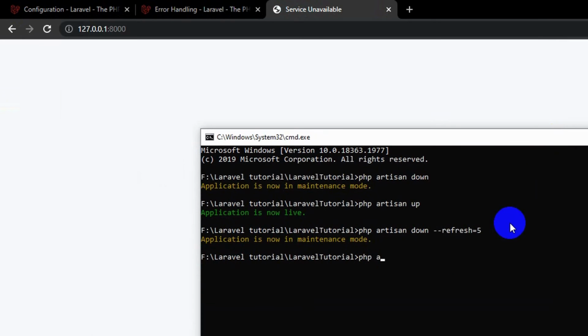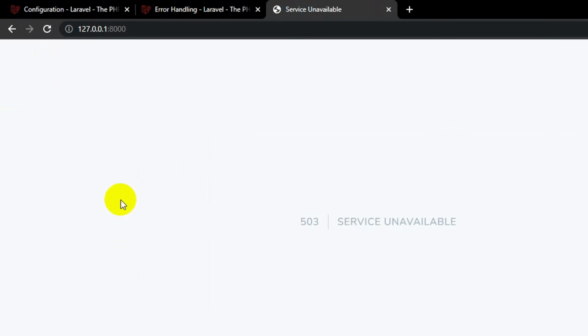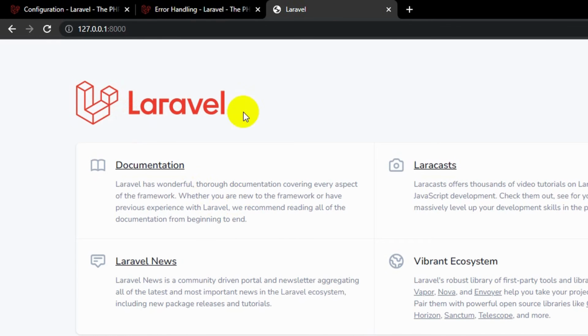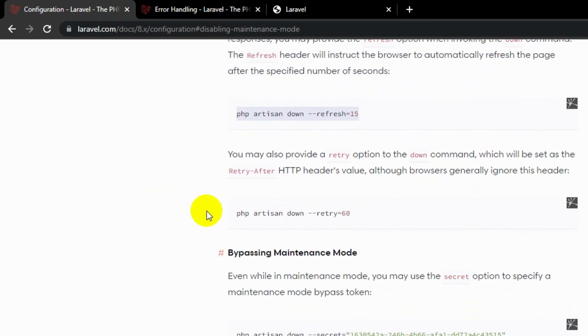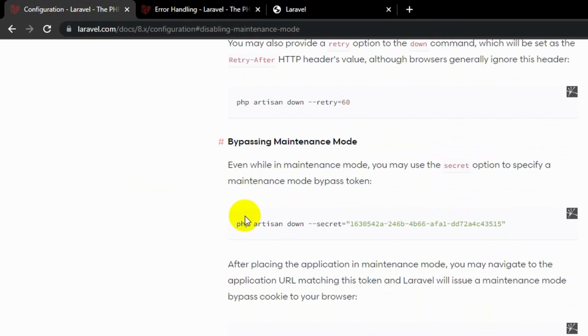Now if we write over here php artisan up and press enter, and we wait, it will automatically refresh the web page. Here you can see it automatically takes us to this page. Now let's talk about some more things. Here you can see php artisan down with secret, it's almost the same as refresh. We'll also talk about this command, but we'll talk about it at the end.